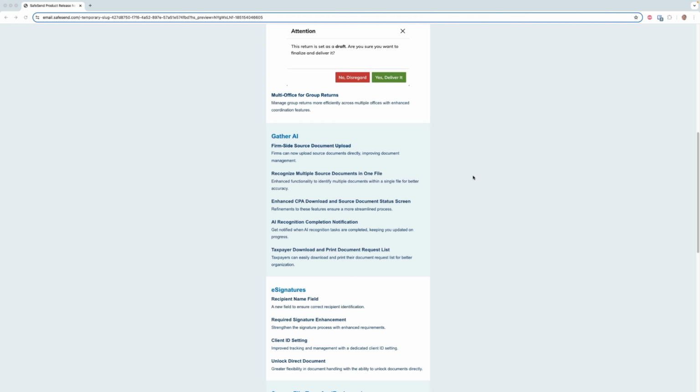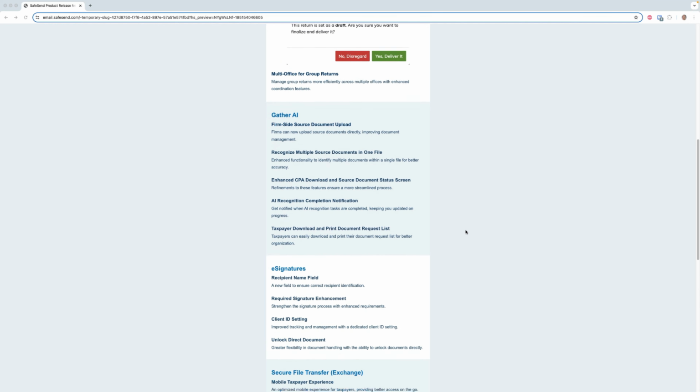And then the taxpayer can actually download and print document request lists. So instead of just seeing it on screen, having to take a screenshot or anything, there is going to be an icon that allows them to actually download and print the request list for better organization, if that's something that helps them to do that on paper.